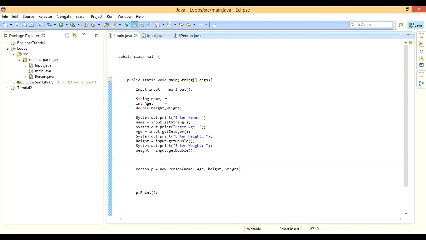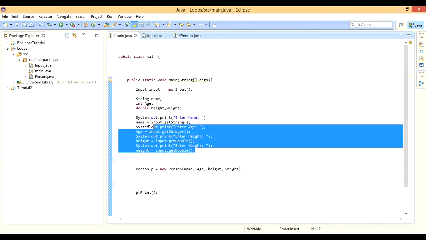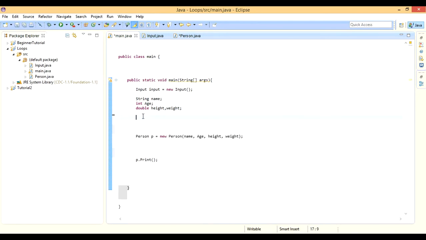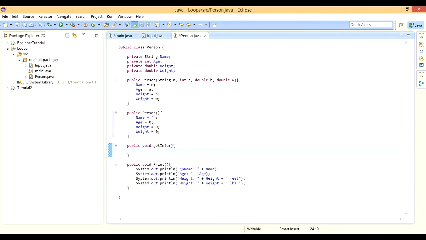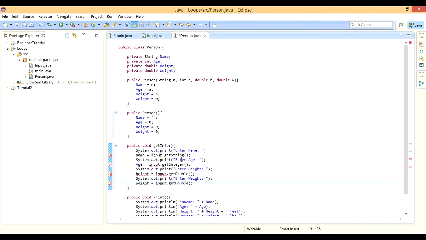So we're just going to go over to main and copy all of this. Well, actually we're going to cut it because we don't need it here anymore. We're going to paste it here, and then we're going to change a few things. We're going to say name is capitalized, age is okay, Height is capitalized, Weight is capitalized.